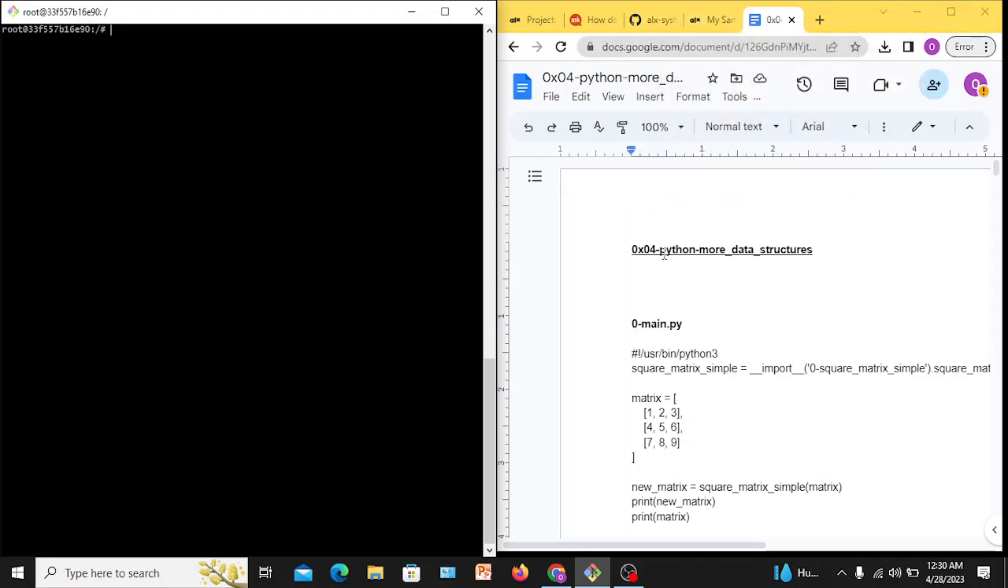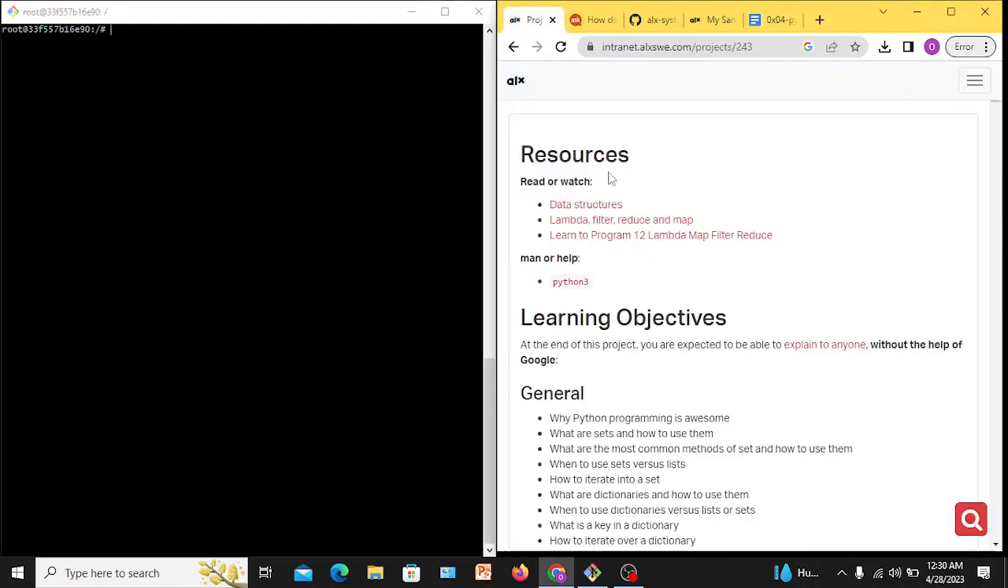So today let's be looking at the solution to task 0x04 for Python More Data Structures. Okay, we'll start by going over the resources.